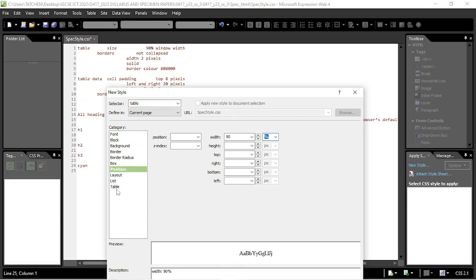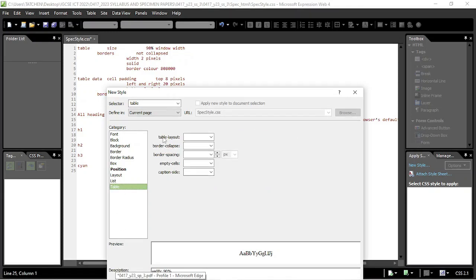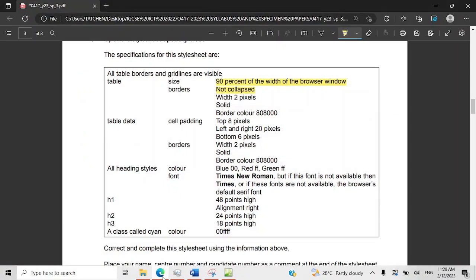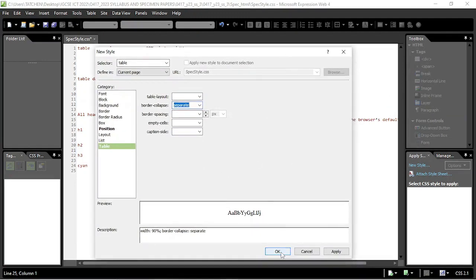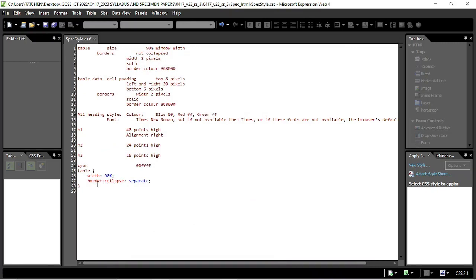Next thing is the border, it should be here. Table layout, border collapse, good. Border collapse, they say no collapsed. So no collapse means we should use separate. So the borders are separated. So once you are done with this, just click on OK. So this is your first style.